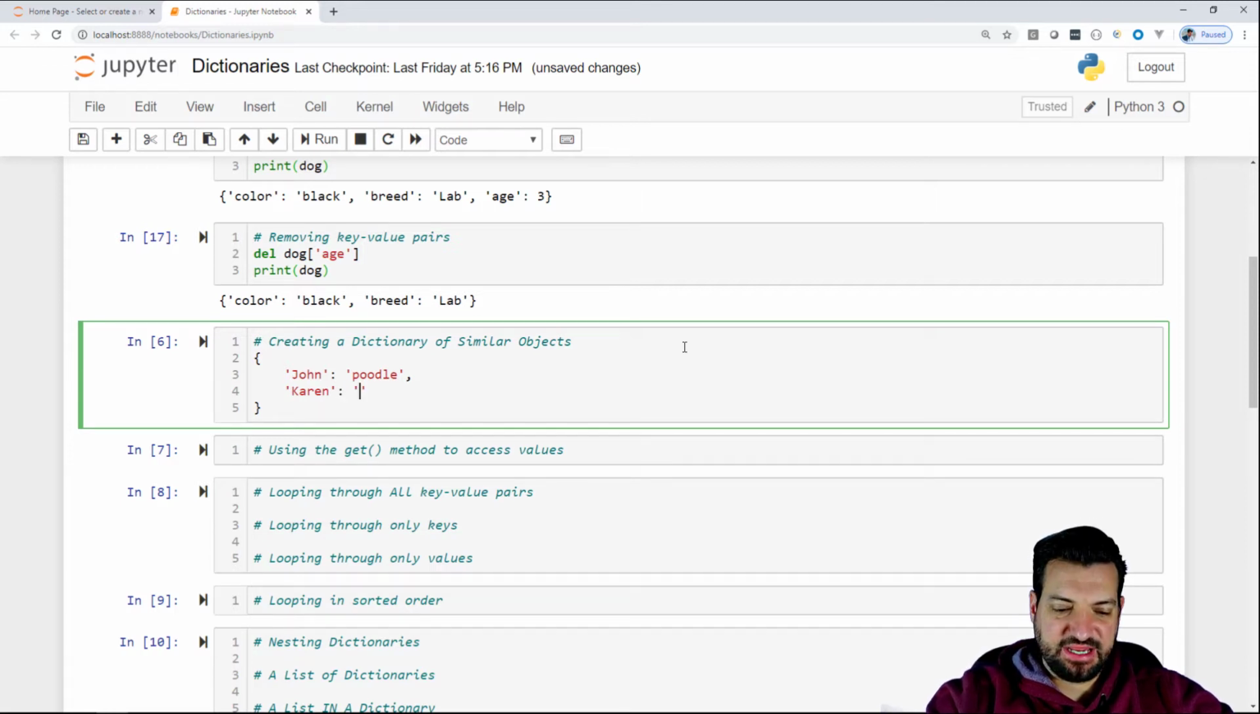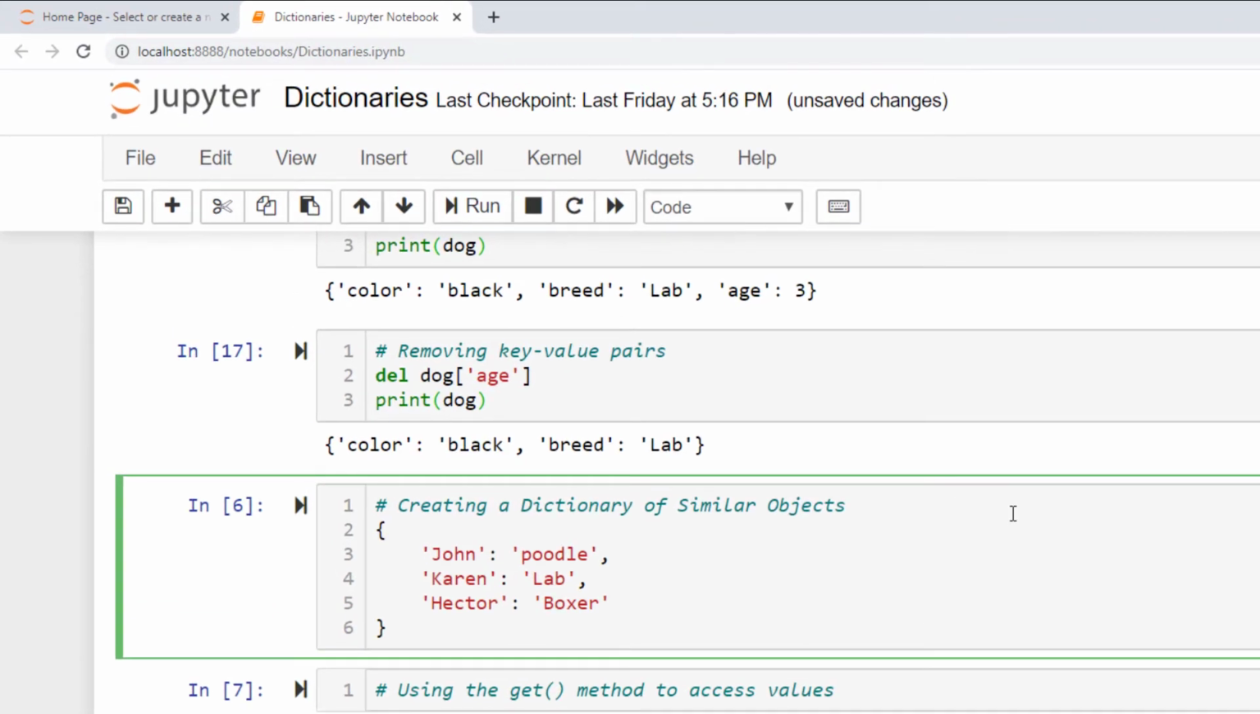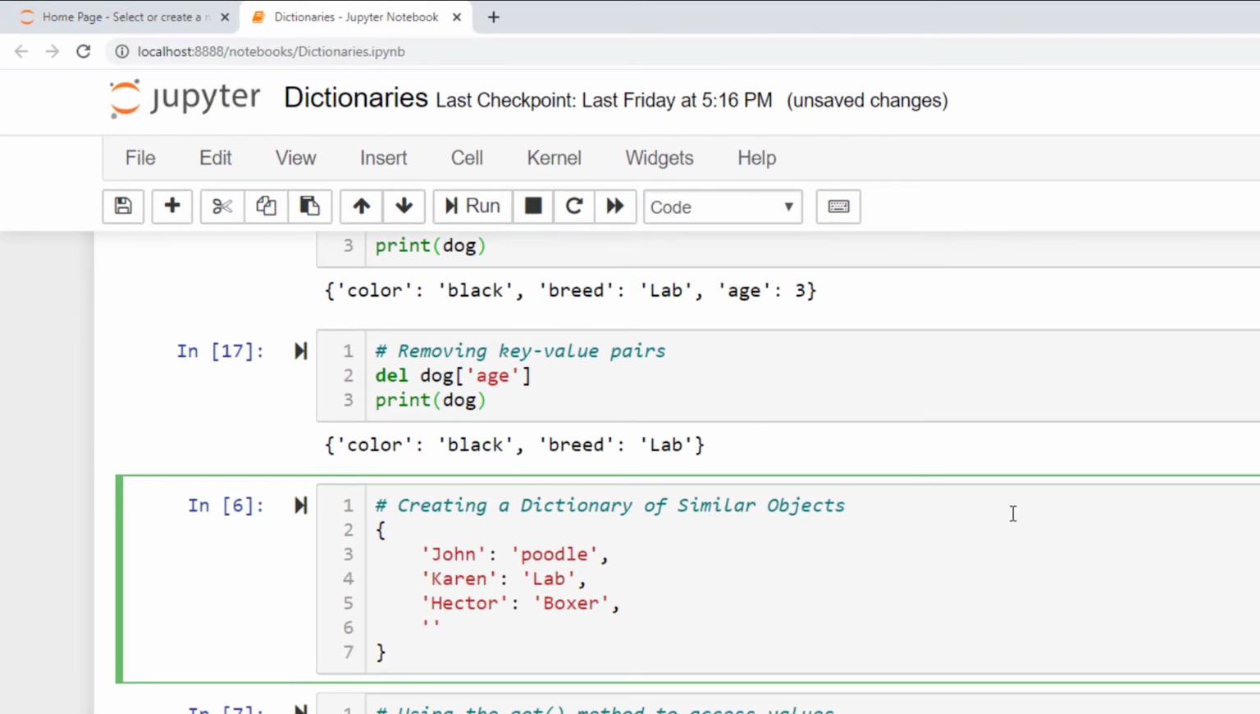Her favorite is, she likes labs. All right. And then we got Hector. He answered the poll, and he said that his favorite dog is a boxer. I love boxers, actually. And then lastly, we also had Rick. He responded to the poll, and he likes to get those pugs.